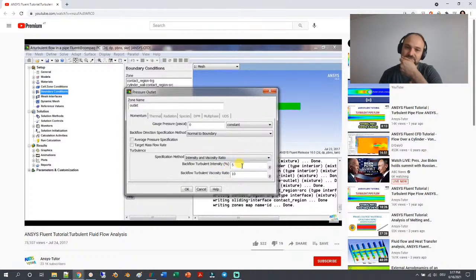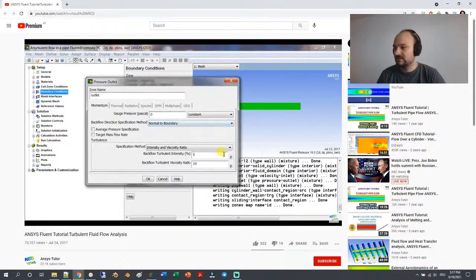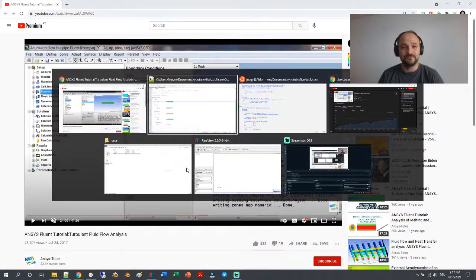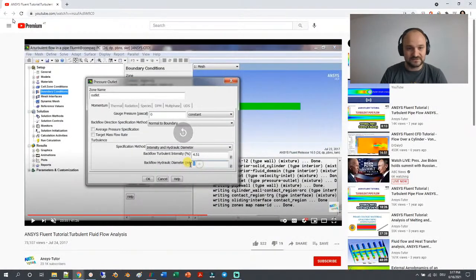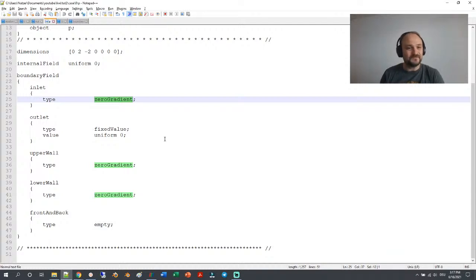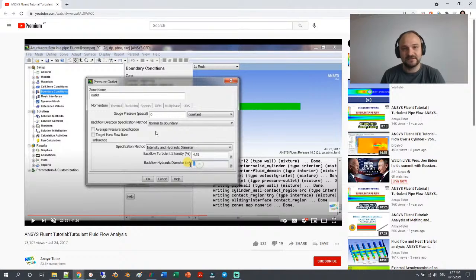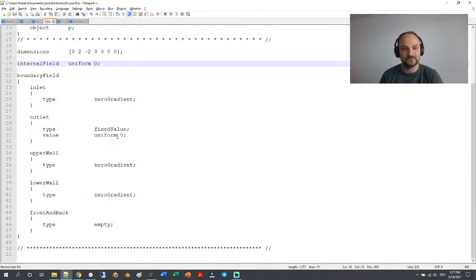Let's see what he uses for the outlet. So I guess we use an outlet pressure of 0. It's called gauge pressure, but I usually like to call it atmospheric pressure. We cannot specify the turbulent intensity at the outlets. There is no such boundary condition. So I'm just going to do the next best thing, because here you can see the backflow turbulent intensity.